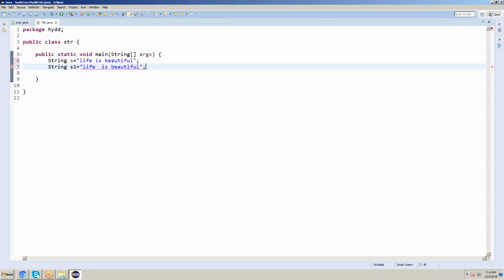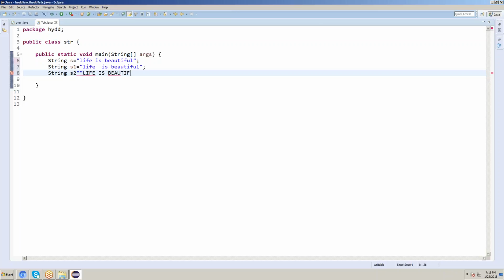Now tell me, both are same or not? S and S2, both are same or not? S and S1. S2 is different because it is in uppercase. S1 and S2 are different. S and S1, both are same or not? Yes, they are same.